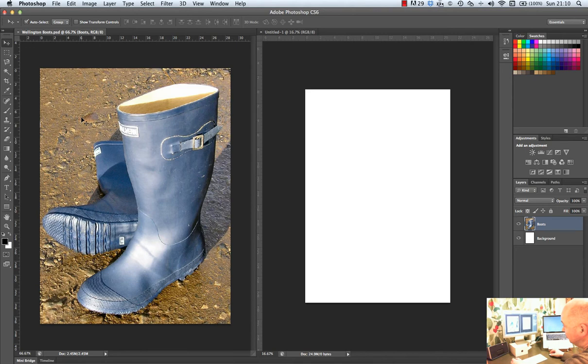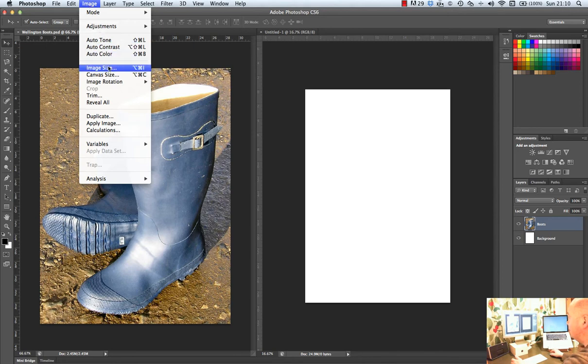Okay. So when we look at the image of the Wellington boots compared to our A4 document, the Wellington boots actually look bigger, but this isn't necessarily the case. What I want to describe at the moment is some issues to do with resolution. So if we look at the size of the image for Wellington boots, I'm going to go Image, Image Size.